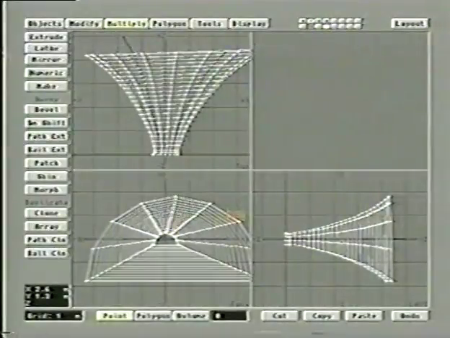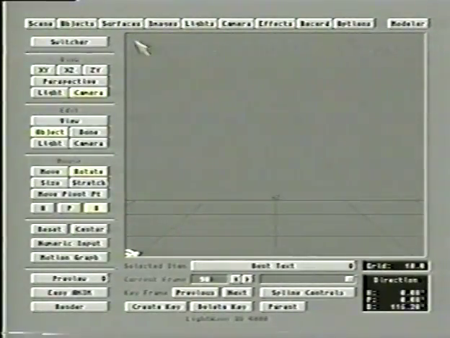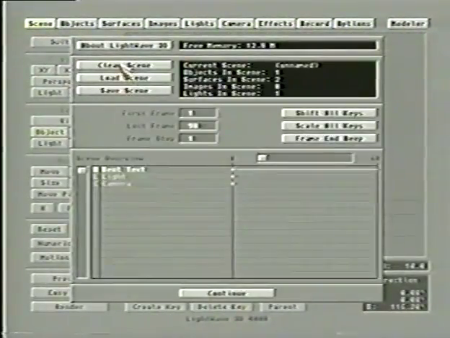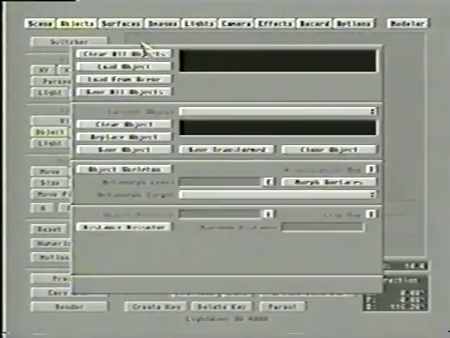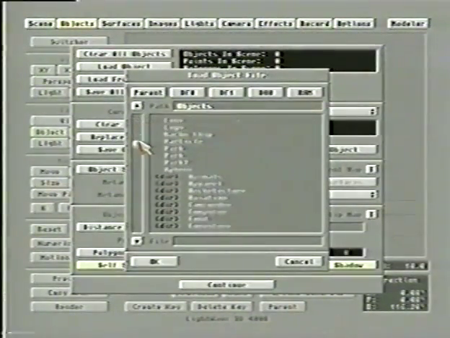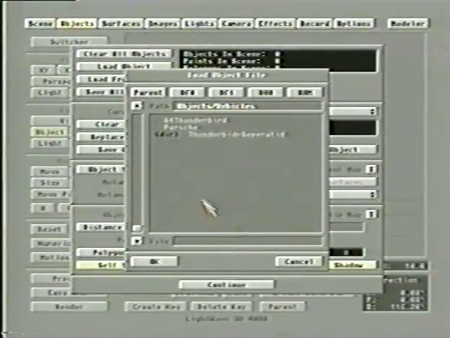Let's exit out of here. Clear out our scene. And load up an object. We will just load up from the vehicles directory, the Porsche.